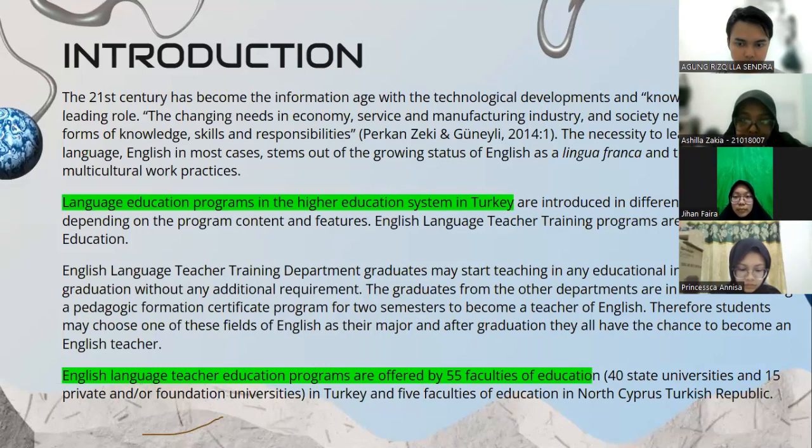So the green part that I highlight here is related to the problem, the main point, the summary, because this is research about the profile of some potential English language teachers. The summary of the introduction that I write here is also related to the title, to the problem that we are going to discuss.